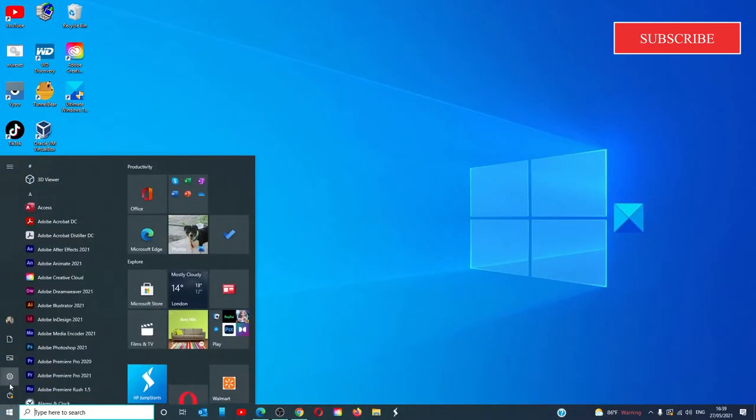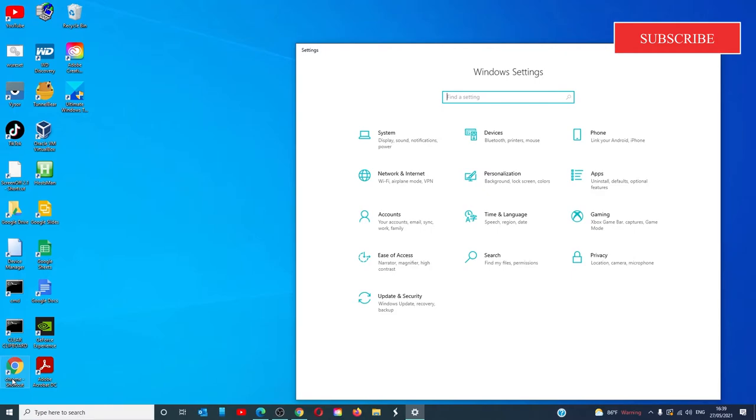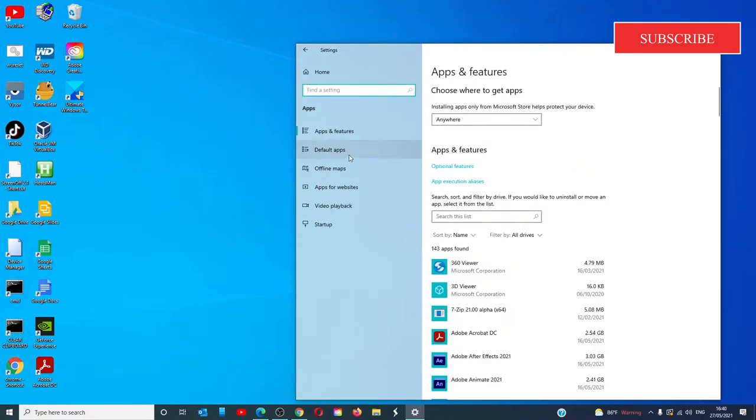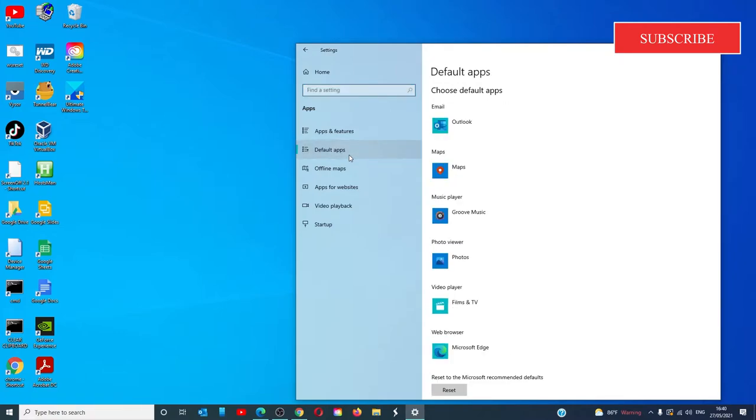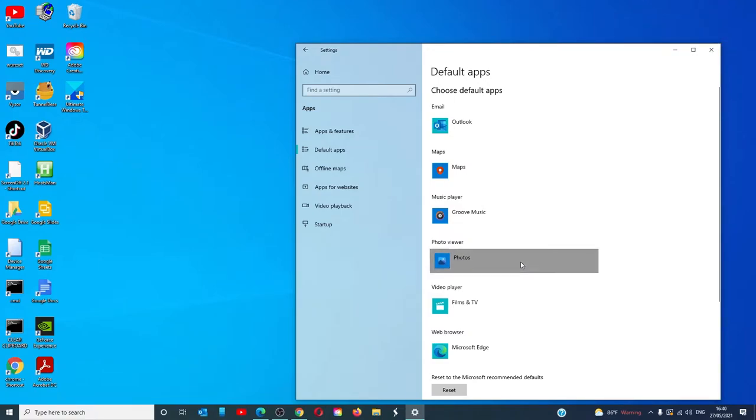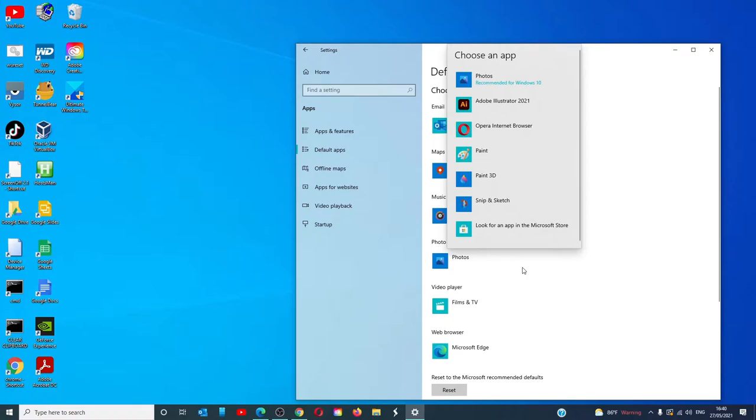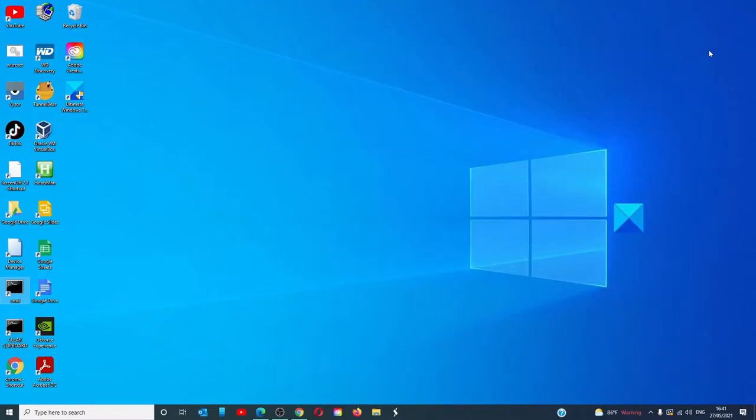Open Settings. Go to Apps. Click on Default Apps. Go to Photo Viewer, click on it, and a list of programs that can open image file types will be displayed. Select the one that you want, restart your system to let the changes take effect.